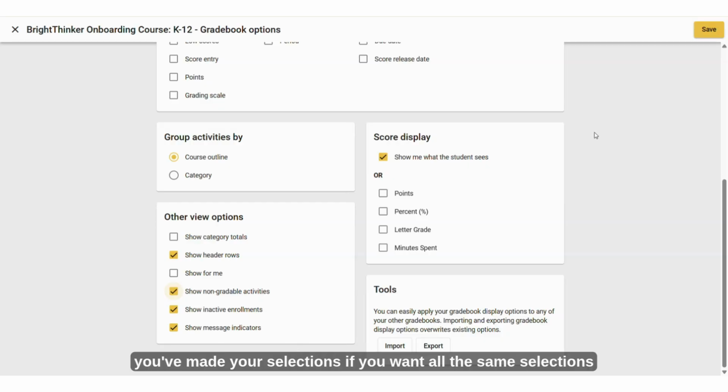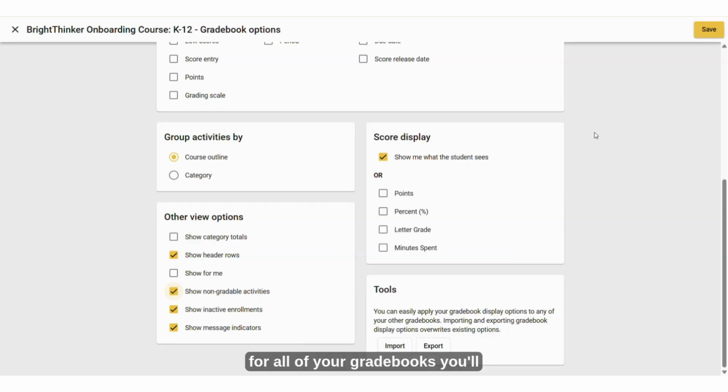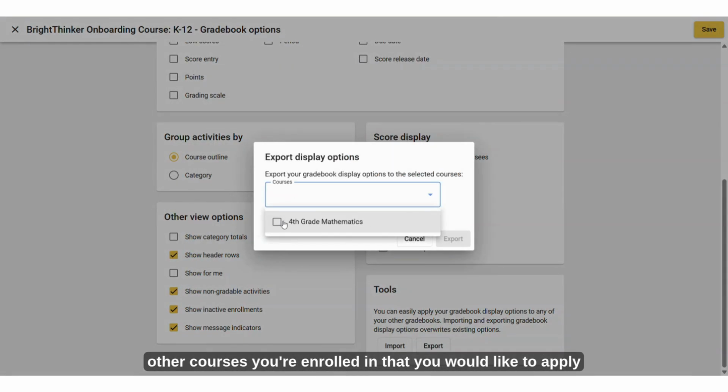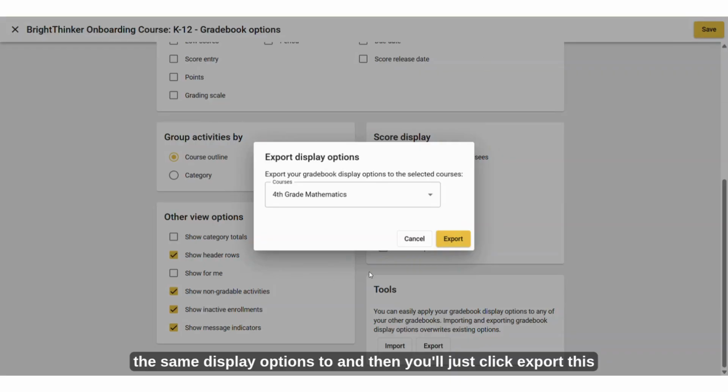Once you've made your selections, if you want all the same selections for all of your gradebooks, you'll have a tools section in the bottom where it'll allow you to click export. This will allow you to choose other courses you're enrolled in that you would like to apply the same display options to, and then you'll just click export.